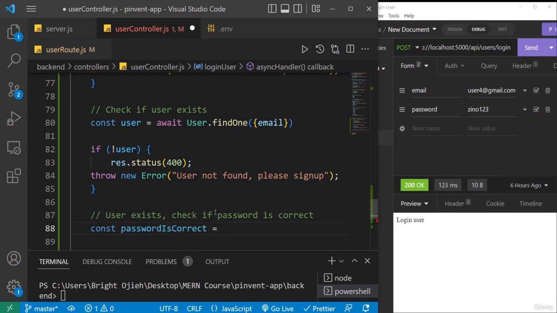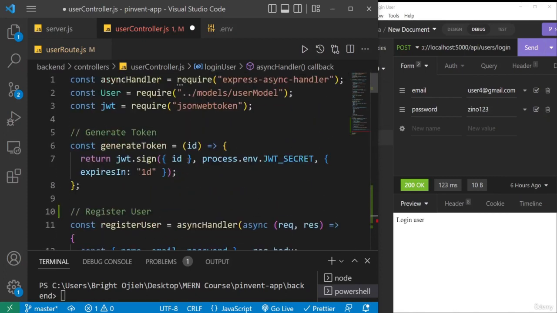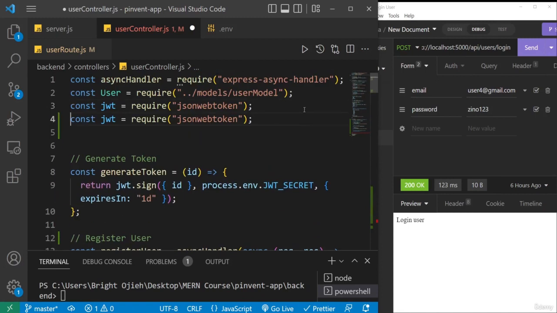Now for us to check if the password is correct, we're going to use bcrypt. So let's import it. I remember I removed it from my import here, so I'll just bring it in one more time. It's bcrypt, and it's going to look for bcrypt.js.